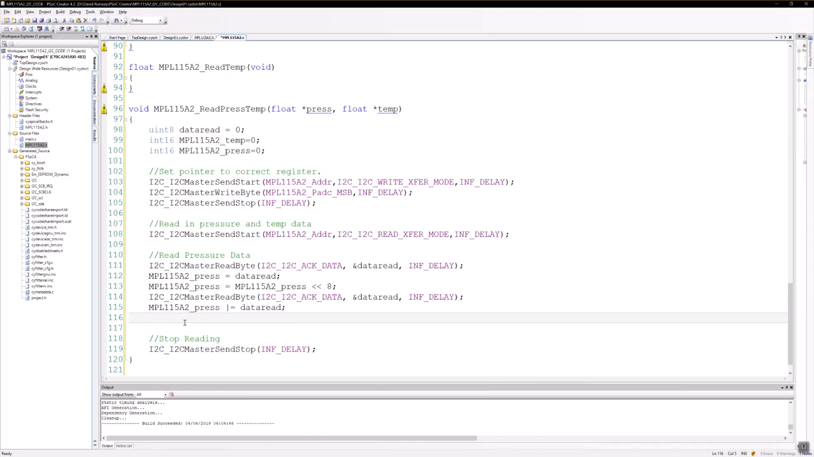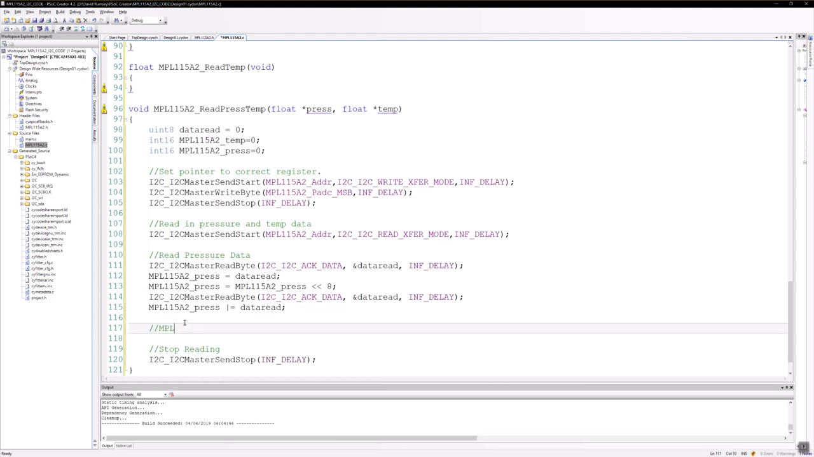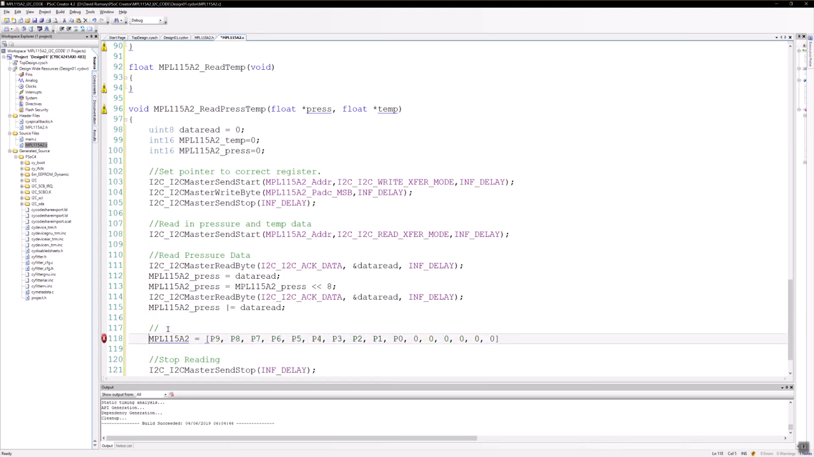So really what we have here is MPL115A2 is actually equal to pressure 9, pressure 8, pressure 7, 6, 5, 4, 3, 2, 1, 1, 2, 3, 4, 5, 6. This is what it's actually reading here. This is what's currently stored in. Maybe I'll say this here.